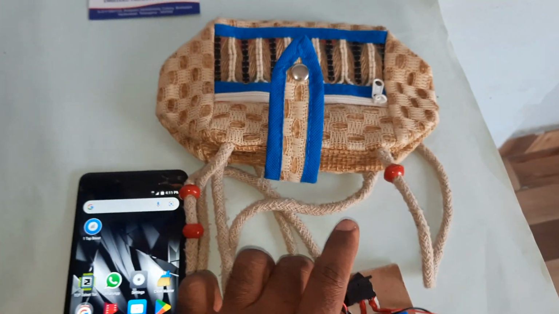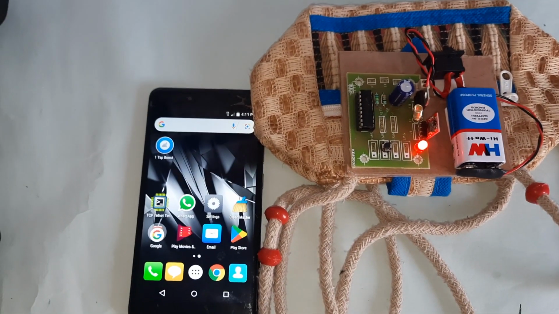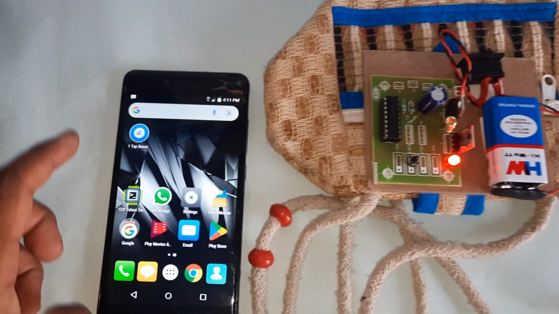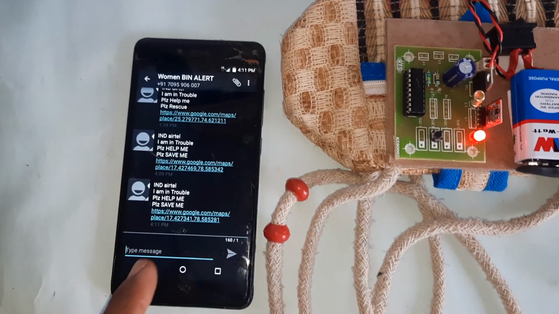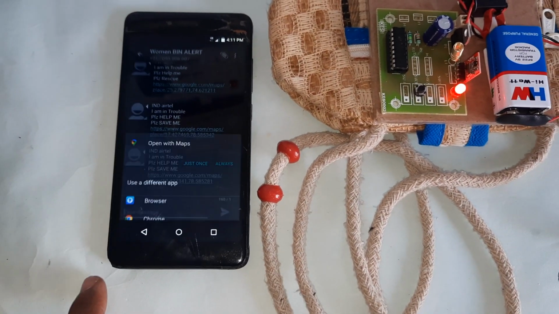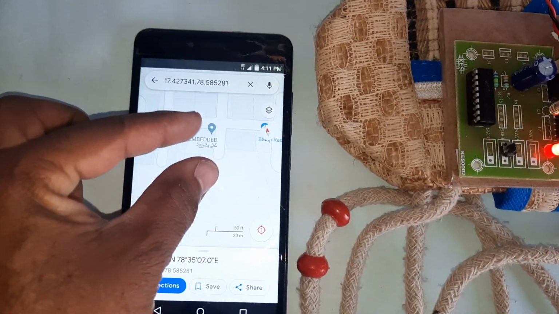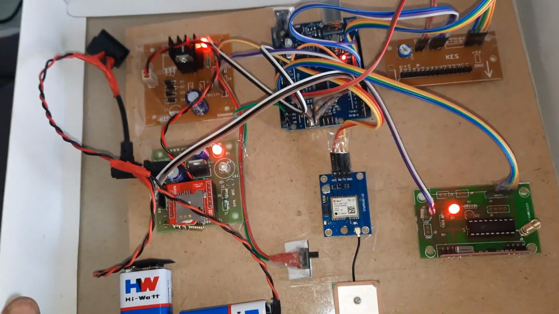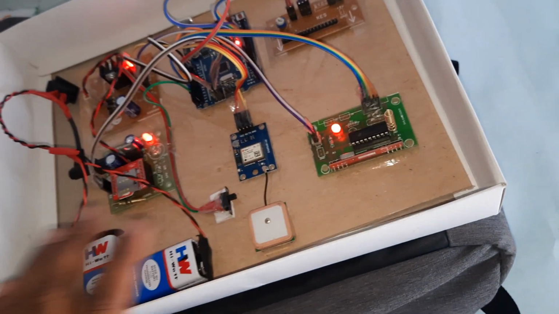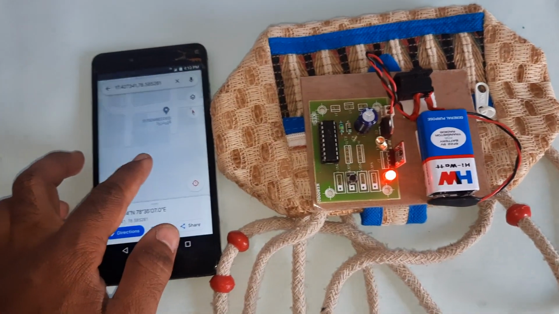So we are keeping it into this. We can also keep it in this box. We will get the SMS alert. And I got the SMS alert: please help me, I am in trouble, with latitude value and longitude value. Open this just once and it is showing the Google Maps location, SVS Embedded. So we can wear this bag also. The power supply board, RF receiver module, GPS and GSM module should be kept in the bag, and the transmitter should be kept in a small bag. Like that we created this project.